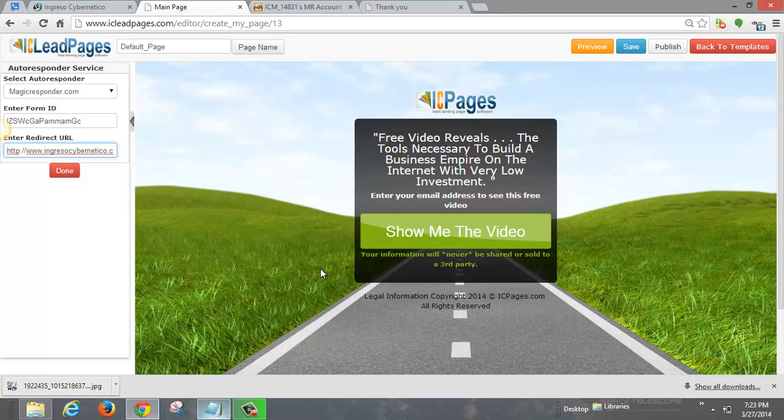What that's doing, the form ID, is telling the lead page button where to send the email once the button is clicked: to your autoresponder, the magic responder, and to that form. After the button is clicked and the information is sent, it'll redirect to your sales page right here. So this is where you want to put your sales page. If you're creating one for one of the digital products that we can sell and get 100% commissions on, this is where you're going to want to put in the URL for the sales page.